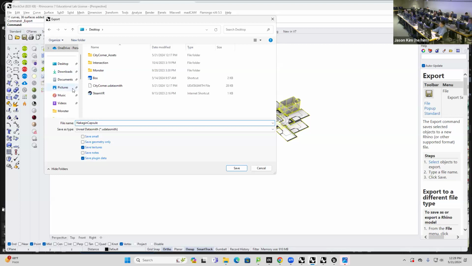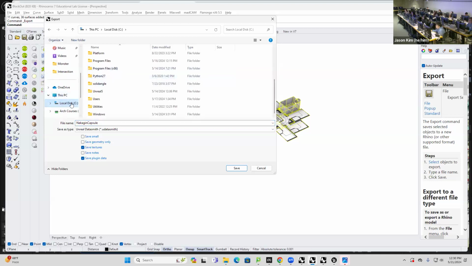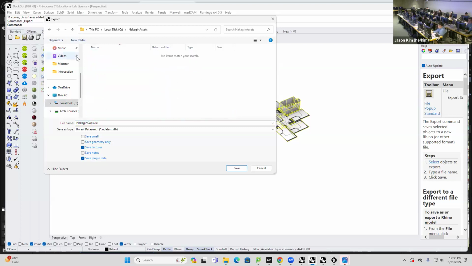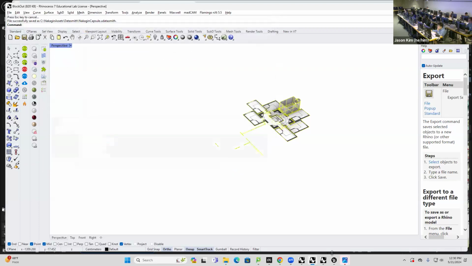In fact, I'm going to do a better job. I'm going to practice what I preach. I'm going to go to my local drive, create a new folder. I'm going to call it Knock Again assets. And then I'm going to create a new folder. I'm going to call it Datasmith. And I'm going to put it in there. Oh, you don't have it? Okay.